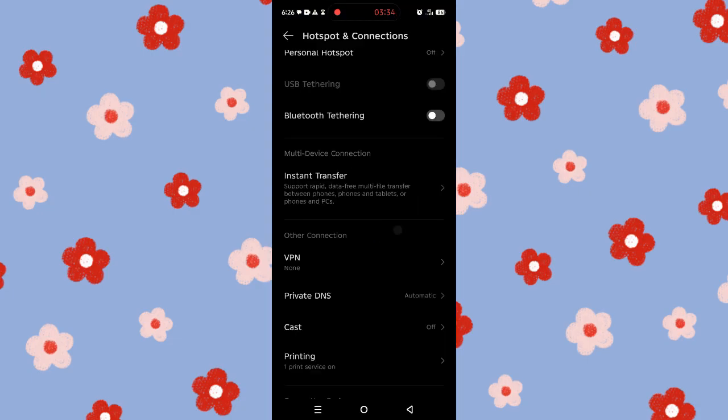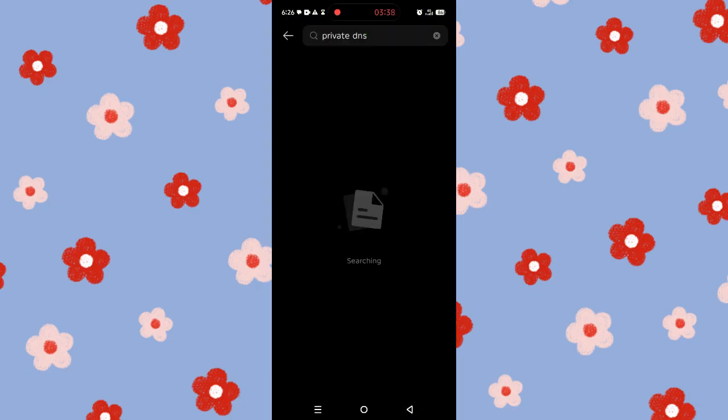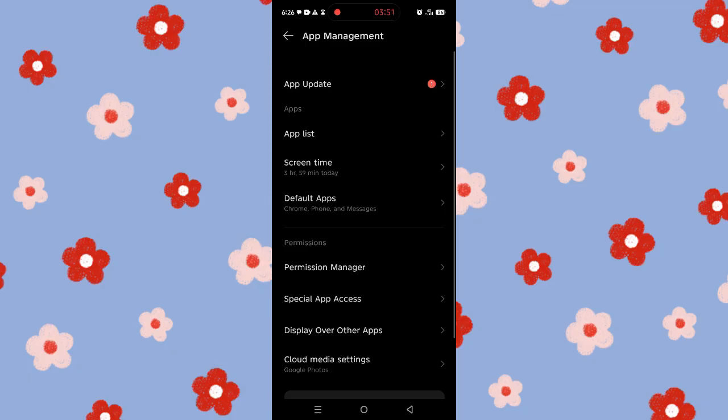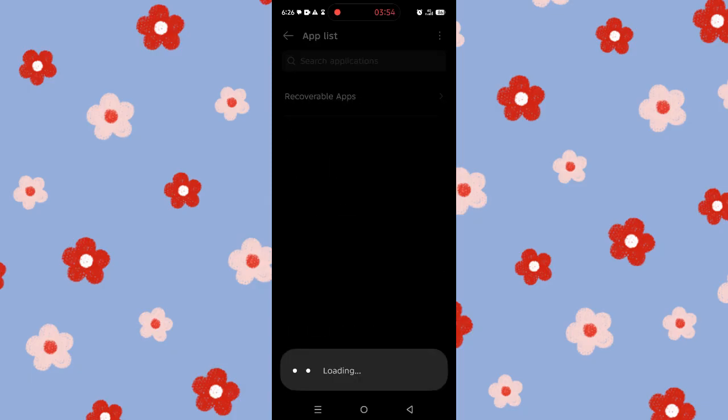Once you've done this, another thing you can do, still in settings, is go back, and then under settings again, go to where your apps are located, on your iPhone or your Android. For me, it's under app management. So I'm just going to click on app management right here and come to where it says app list. Click on app list. Super simple. Once you click on it, it's loading right here.